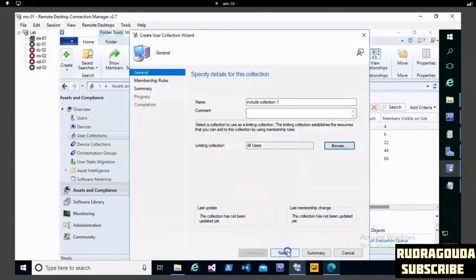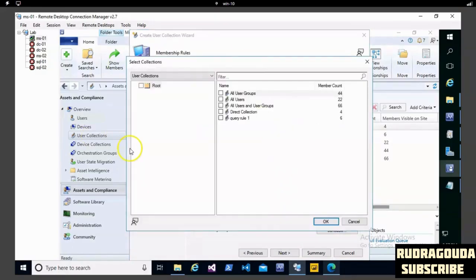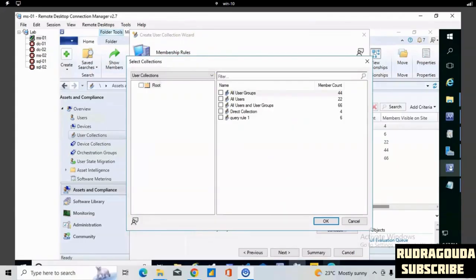Click on OK, next, and the same thing. Earlier we were using direct and query. This time I will go with the include collections. So once you click on include collections, it will prompt this particular page, select collections.